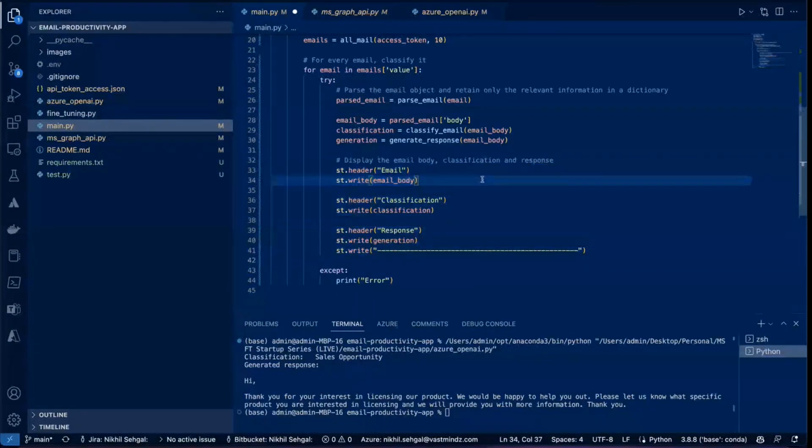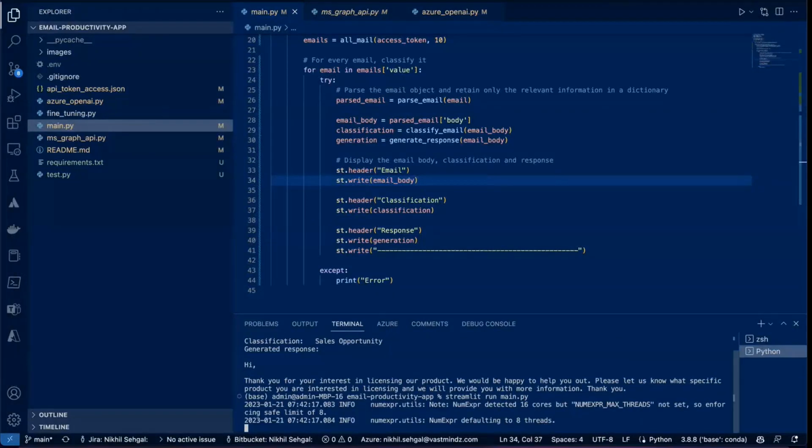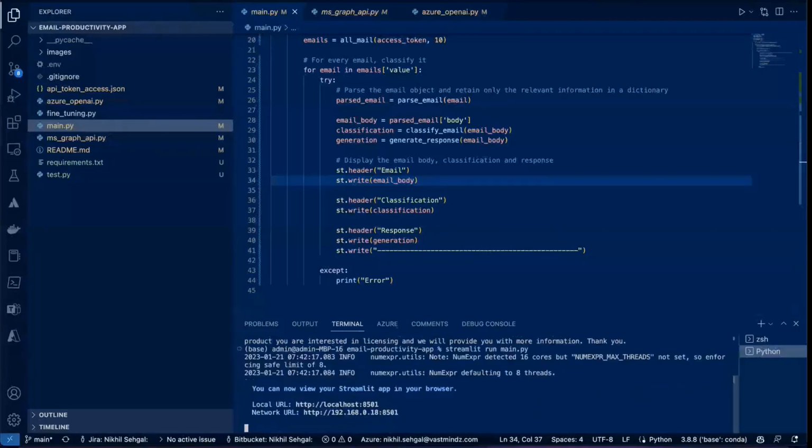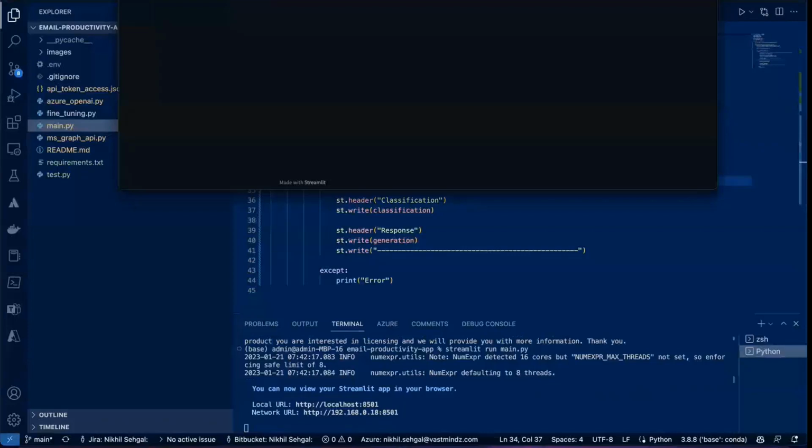And what I'm going to do is go ahead and run this. So I will run streamlit run main.py. Okay, so it's just deploying to my localhost.